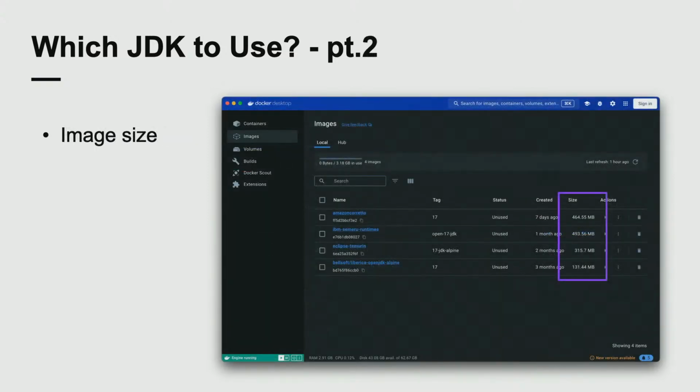So for example, if you want to create a desktop application, maybe the JetBrains Runtime is suitable for you. And the second factor we need to consider is the image size. This is a screenshot from my Docker Desktop. I downloaded several OpenJDK images. One is from Amazon, one is from IBM, and also from Eclipse Temurin and Liberica. As you can see, the Amazon and IBM images are larger than the others. Unless you know the reason why you need to use the image from Amazon, then you can use it. But instead, we can use the smaller image from Liberica or the Eclipse Temurin project, which is smaller.